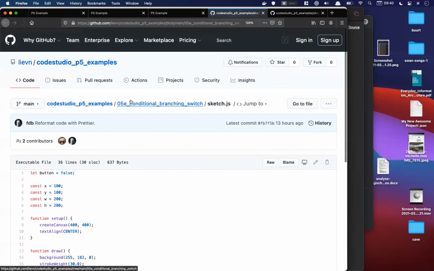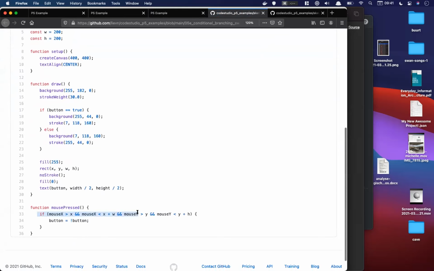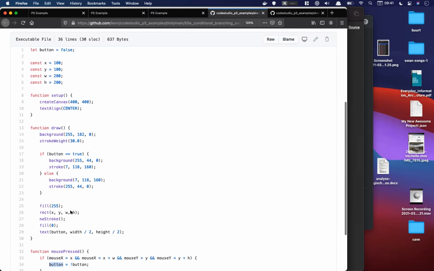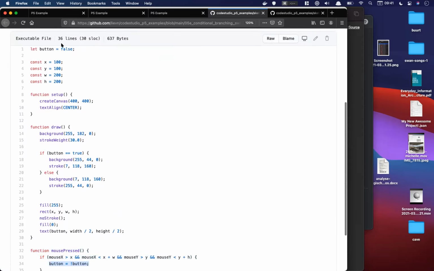So yeah, we can use variables and conditions together, in this case, to check if a button is pressed or not. In this case, if the mouse is pressed and we're inside of that button, so the mouse X is bigger than the size of the button, smaller than the size plus the width, so the other side of the button, and same for the mouse Y, then the button is not the button, meaning we toggle the button. So if button was false, then it becomes true. If button is true, then it becomes false. And so this is a very powerful combination of using conditions on one hand, and then using variables, in this case, a Boolean flag, like a switch, saying you're on or off.